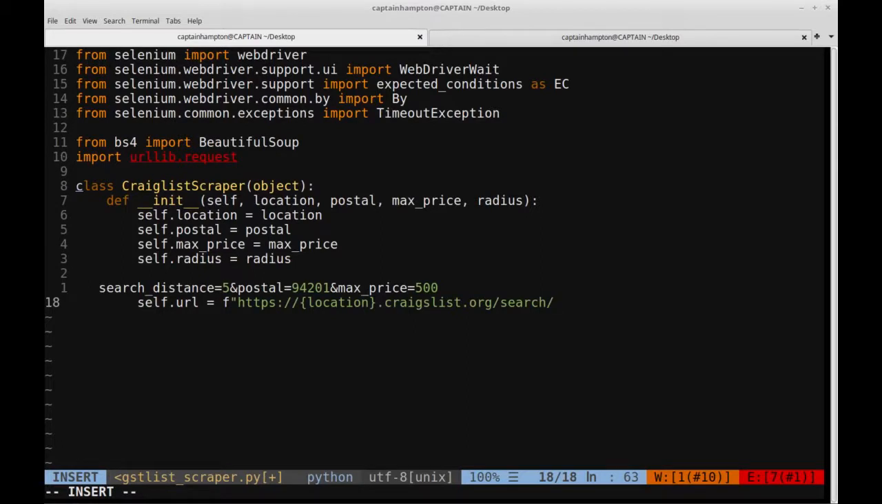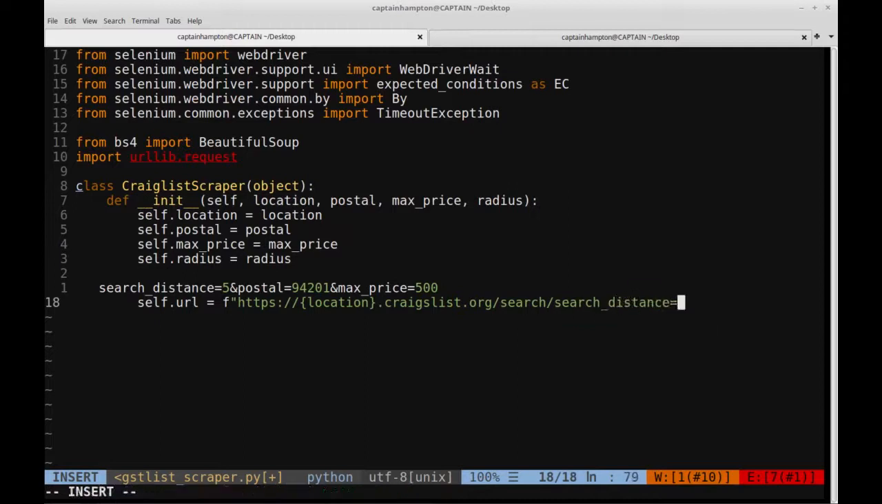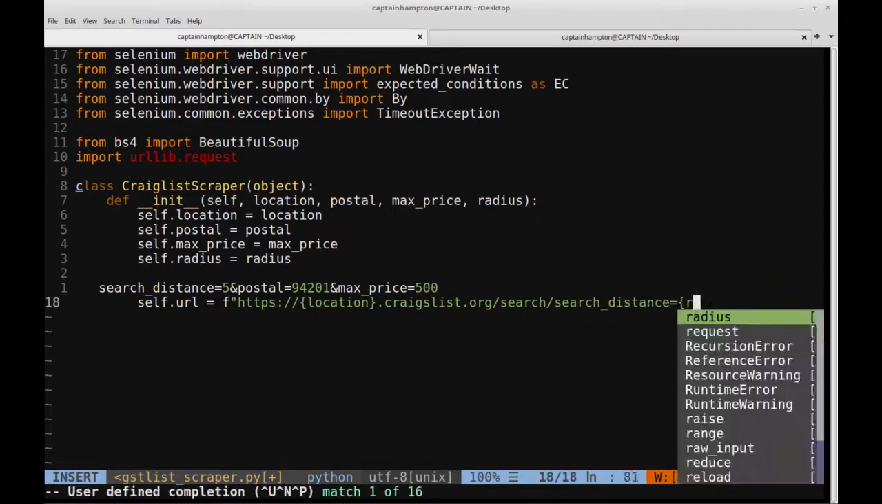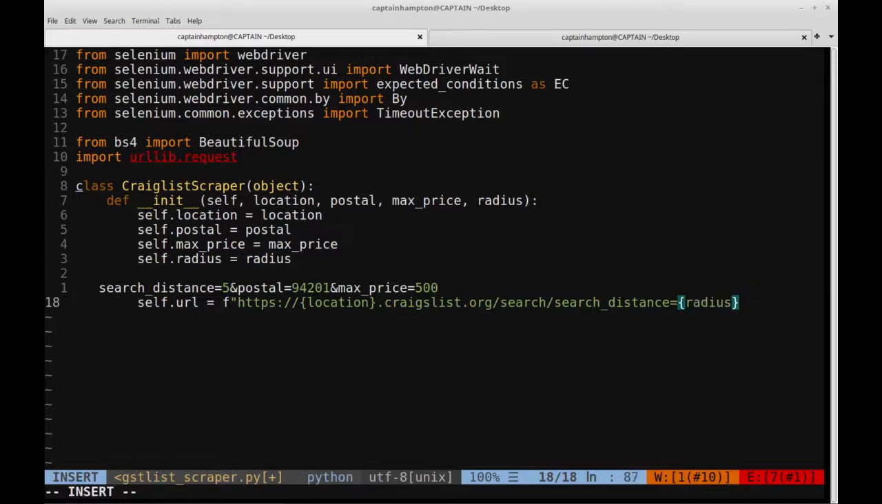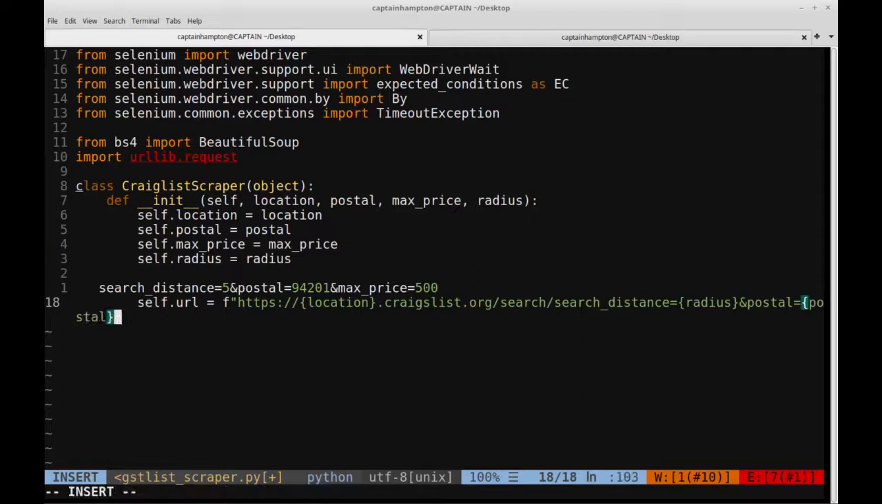So we have search distance, and we're going to say search distance is equal to what we have as the radius. So let's go ahead and set that equal to the radius. And then we're going to have an ampersand postal, and this is going to be equal to the postal stuff that we send in. So we'll say postal, and then it looks like we have another ampersand max price, and then we'll set that equal to the max price that we set in this class that we have. So we'll say max price.